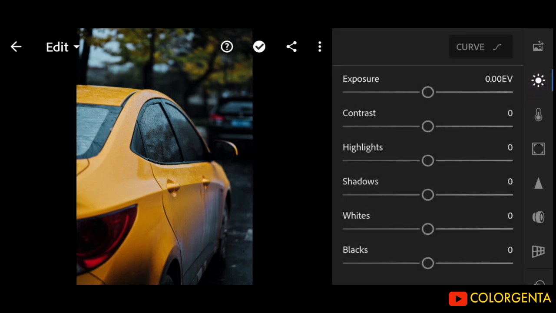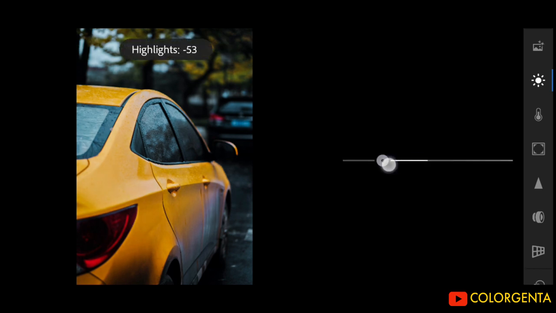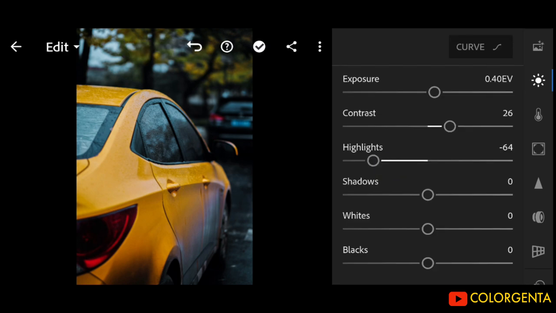First, go to light, exposure to positive 0.40. Contrast to positive 26. Highlights to negative 64. Shadows to positive 35. Whites to negative 20. Blacks to negative 30.